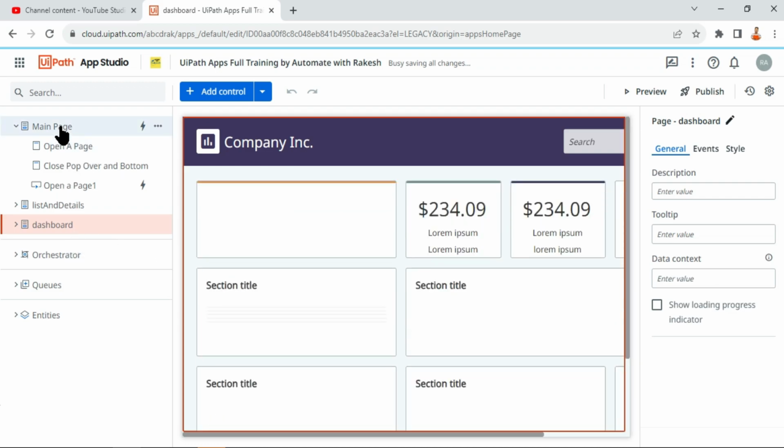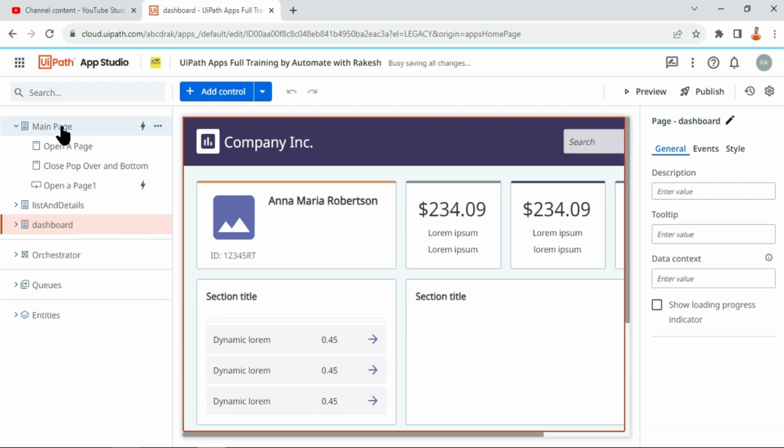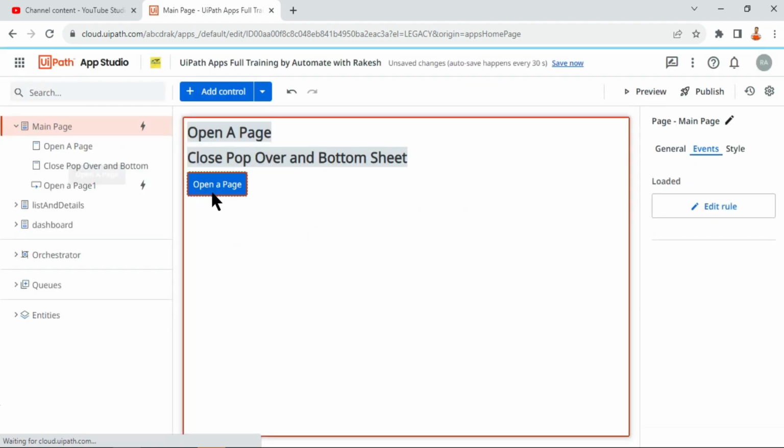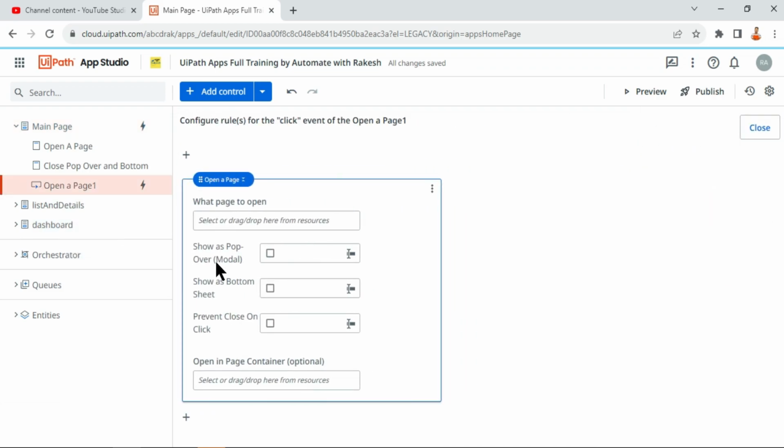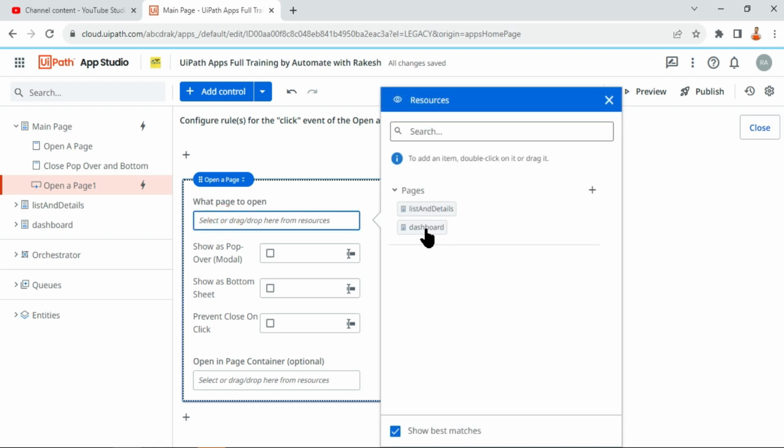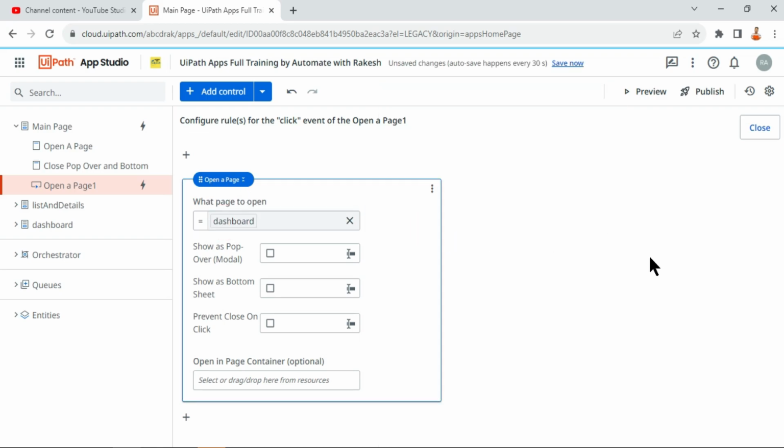Now what I want is, when someone clicks on the open page button, that should automatically open the dashboard page. To do that, all I have to do is edit the rule for the event, and in the open a page rule, select the dashboard page. There are a couple of options over here: show as pop-up over, show as bottom sheet, prevent close on click. So we are going to see what all of these are.